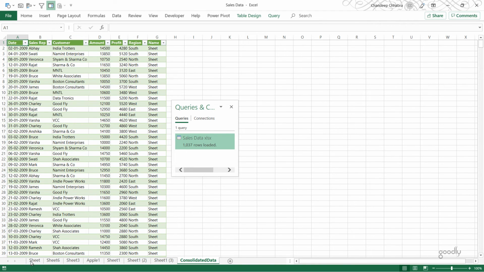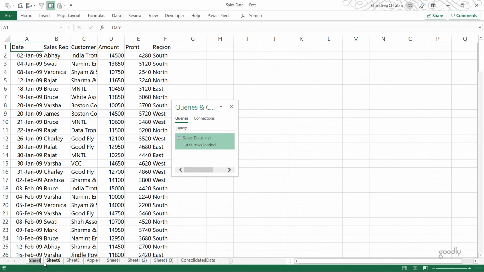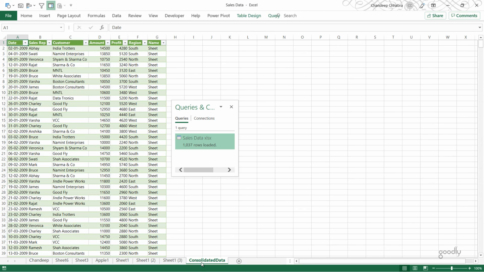Now the beauty about this is, let's say for example, if I happen to change the name of the sheet, for some reason I'm just giving this my name, so Chandeep, press enter, again save the file, make sure, and then come on consolidated data, right click and hit a refresh. Now when I refresh, this first sheet should be as my name.